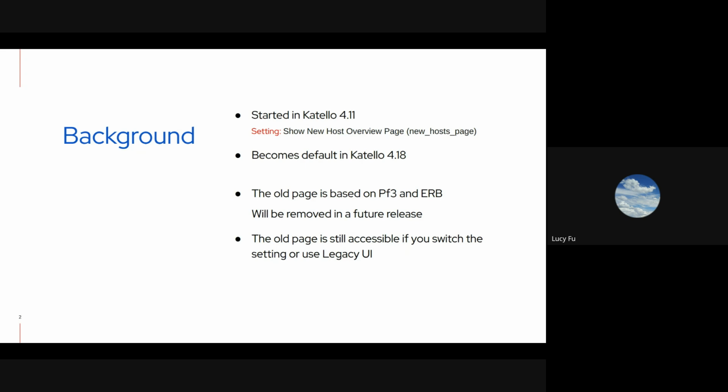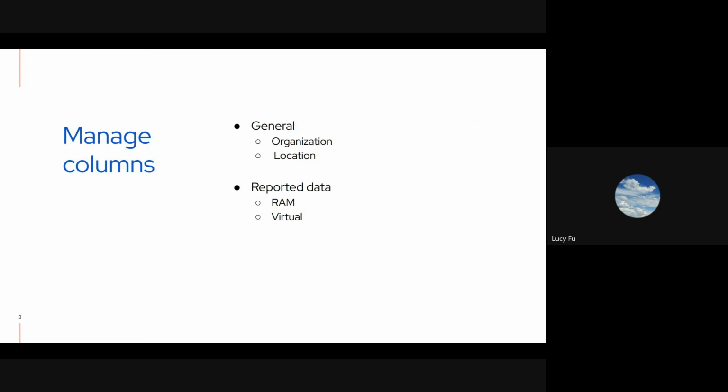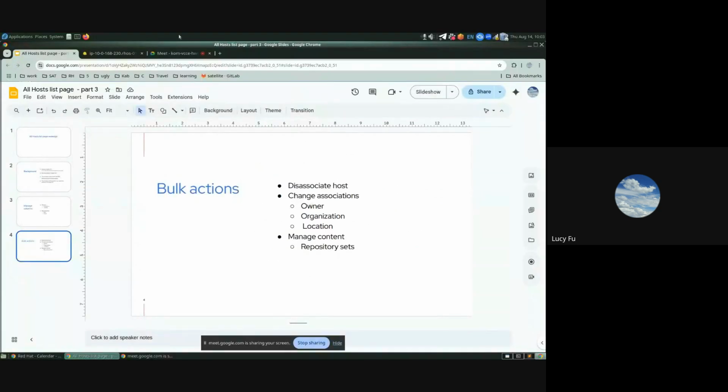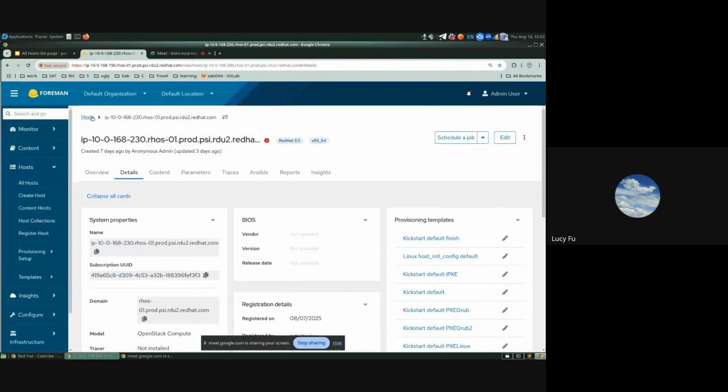The old page is based on PatternFly 3 and uses ERB. It will be removed in a future release. For now, the old page is still available if you switch the setting or use the Legacy UI menu. These are the new options added to manage columns, and these are the new actions added to the bulk actions menu. Let's take a look at the new page.